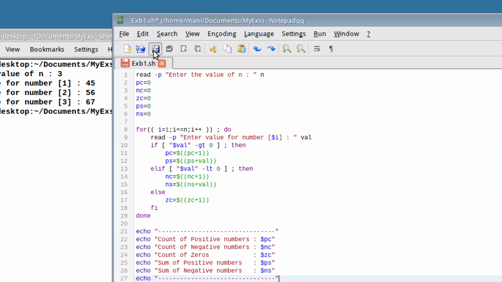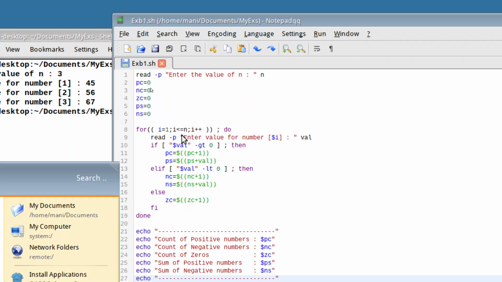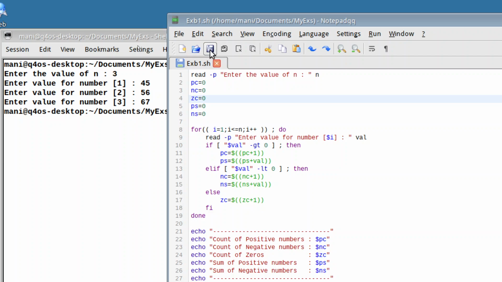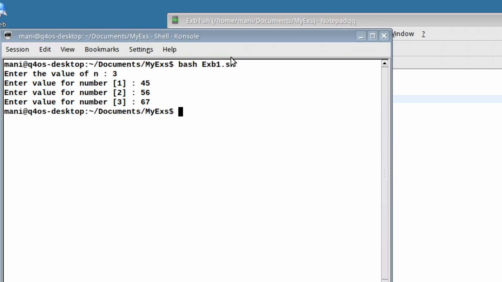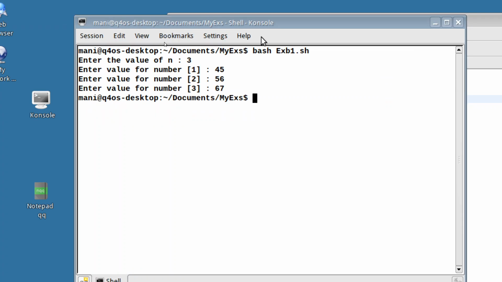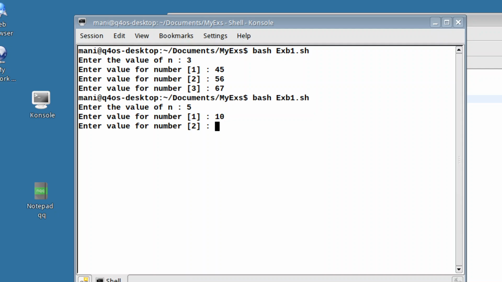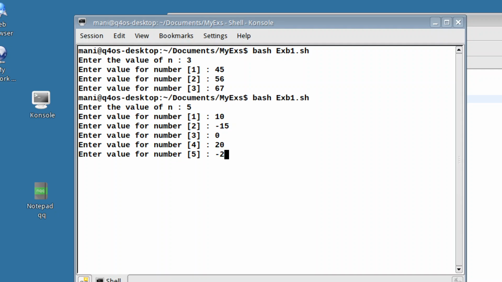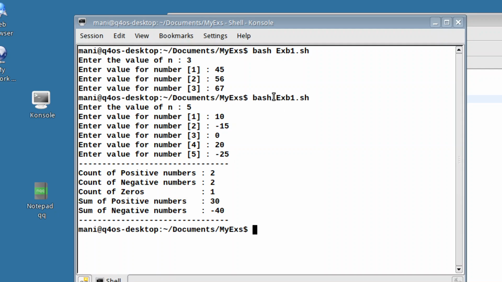Let me save here by clicking on this one. You can use control S to save it. Okay, saved. I already have my prompt with me. You can just use the up arrow or down arrow to shift between the history, that means previous commands that you have executed. Let me press enter here. Total number I'm going to take the value is 5. Let me type the first number 10, second number minus 15, third number is 0, fourth number is 20, fifth number is minus 25. Let me press enter and let's see what is the answer you are getting.